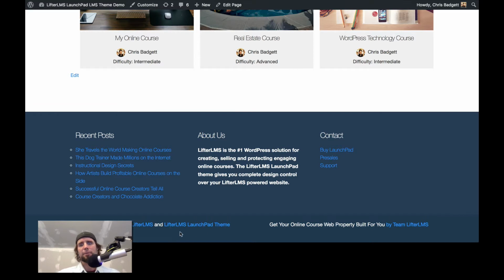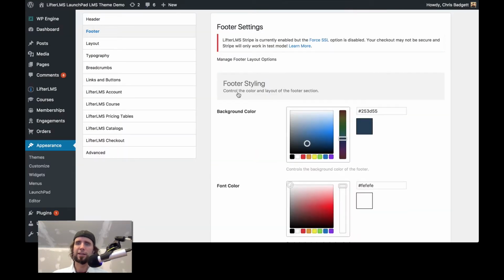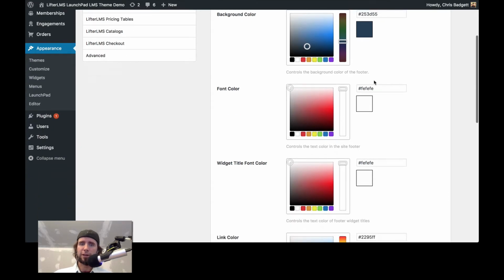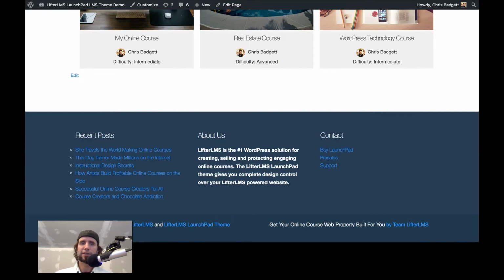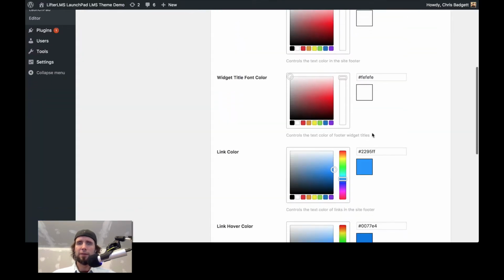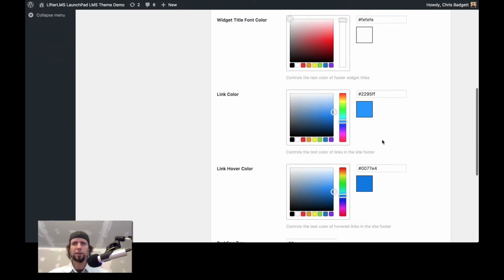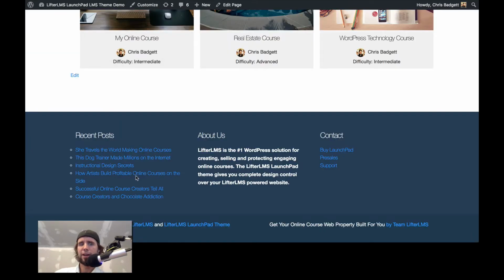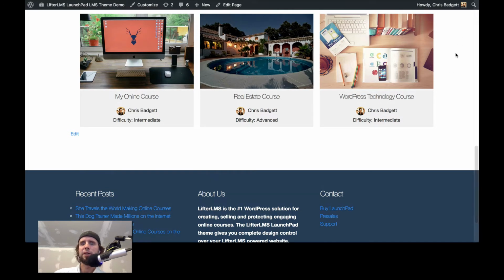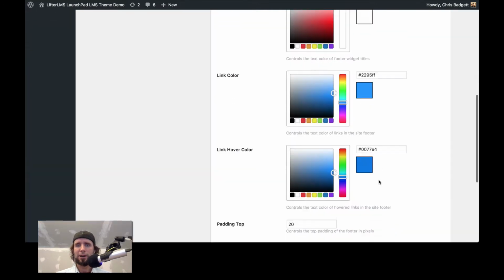Usually there's like a copyright or a terms and conditions link or something like that down here at the very bottom of a website. So for the footer styling, we have a background color, a font color, the title of the widget color. So like these are the titles right in here. And we have link colors. Sometimes footers are dark and the backgrounds are dark, whereas the content is light. So your footer, you might want to have the links be a little different depending upon the darkness of the background. So just something to keep in mind.